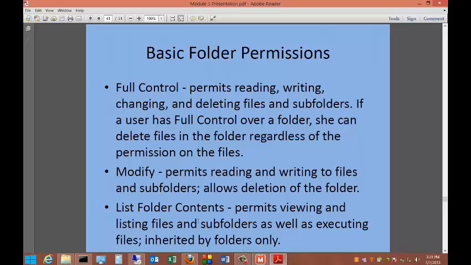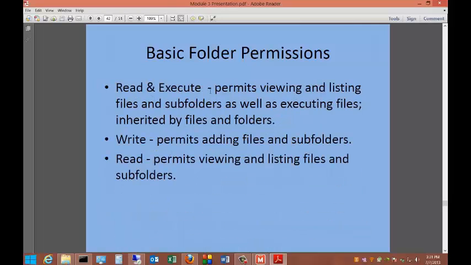Basic folder permissions. These are the NTFS permissions rather than the share permissions. You've got full control, which allows you to do everything, including change the permissions. You have modify, which allows you to do everything except change the permissions. Then you have list folder contents, which permits viewing and listing files and folders. Read and execute permits viewing and listing of files and folders, as well as executing files. So if it's a program, you're definitely going to want to have the execute permission.